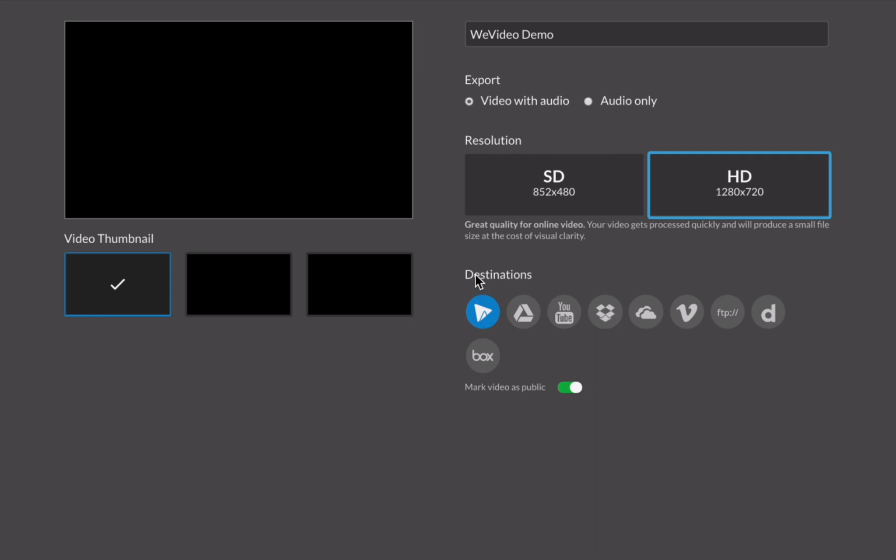You can put this on Google Classroom. You can put it on SeeSaw, on Hapara, anything that you want to do. If you want to save the file, which is a great feature of WeVideo, you can click and select Google Drive. If you have a YouTube channel, you can have it upload directly to YouTube as well.